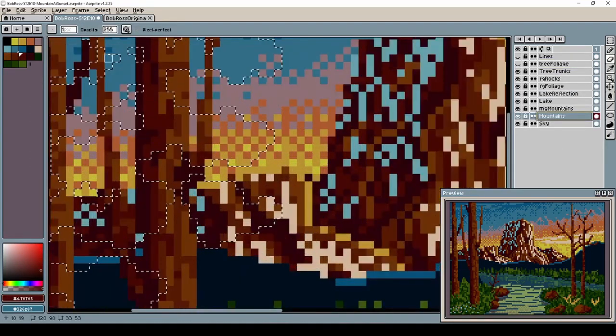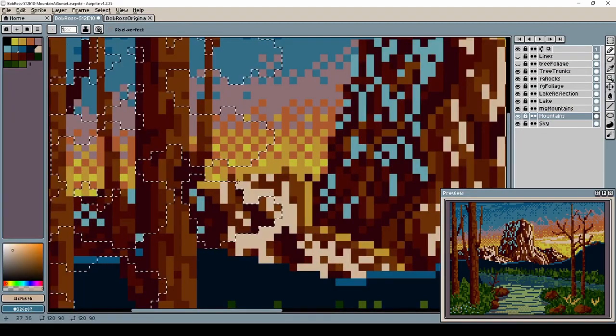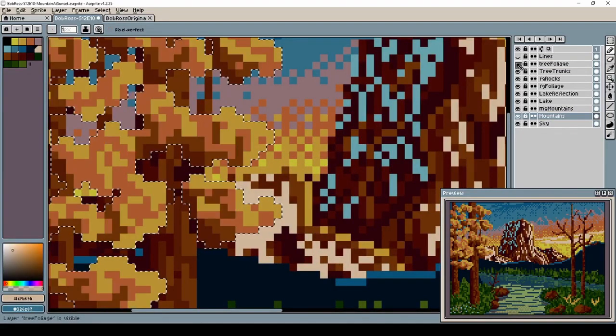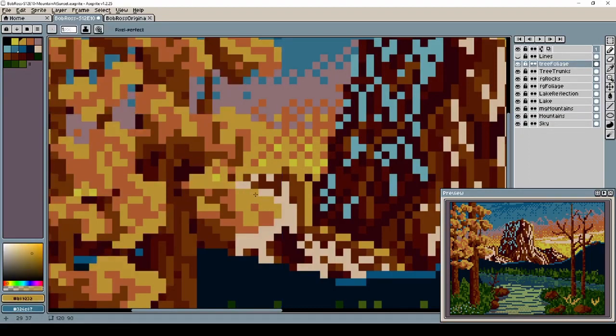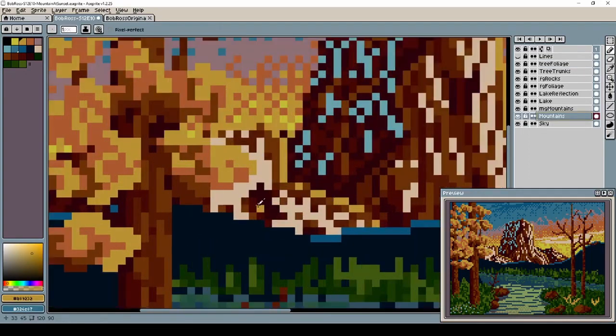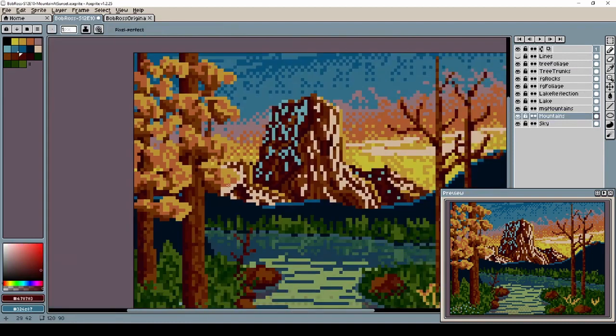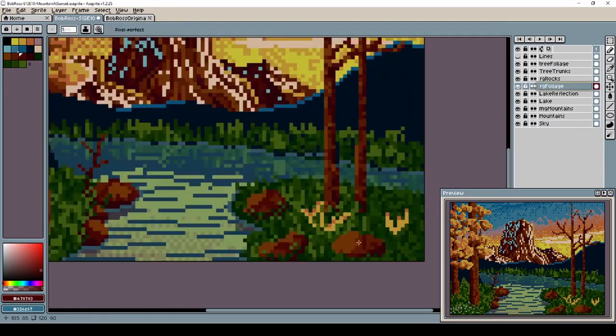Here I noticed that our tree foliage was blending into the background, so I changed the mountains a little bit to have more snow in that area to create a better contrast. And I feel like we need some more plants over here. I'm just bouncing around the canvas, fixing up little things that I see.